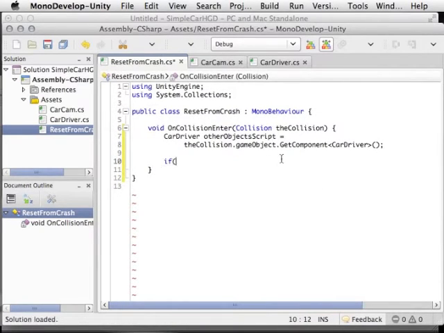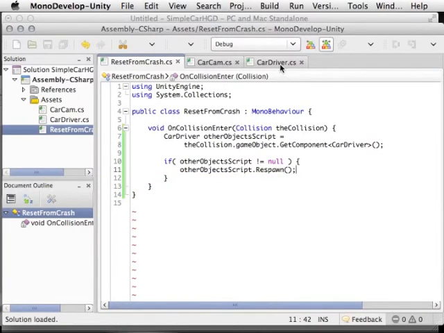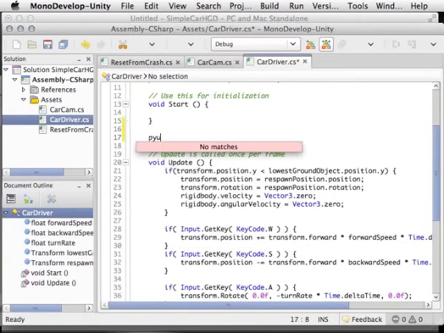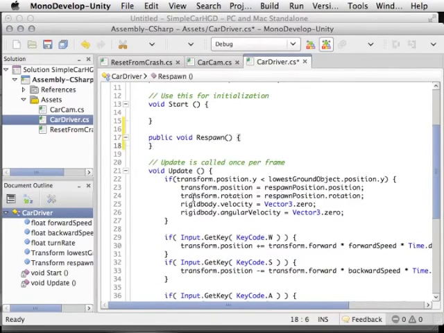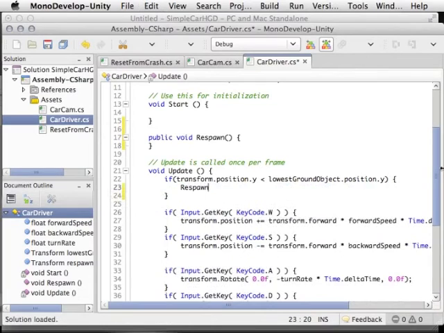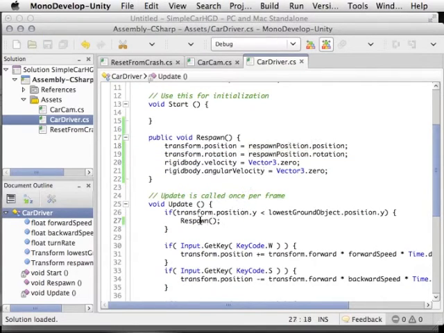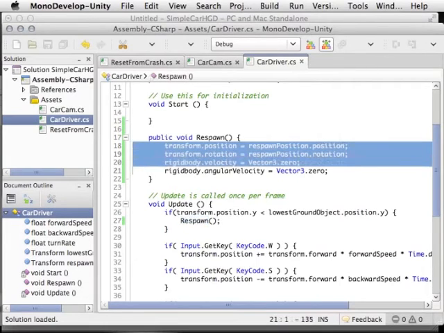And then if otherObjectScript does not equal null, we're going to call otherObjectScript.Respawn. And now let's go back to CarDriver, which is the script that we're pointing to. We're going to create a public function called Respawn, in which we have code already for how to respawn and update for when you go below the earth. Let's just change that to a call to this function, and we're going to move that code. I copy and pasted it from down there up to Respawn. So now if we fall off the edge of the earth, it will respawn the car, meaning it will execute this code for the car.